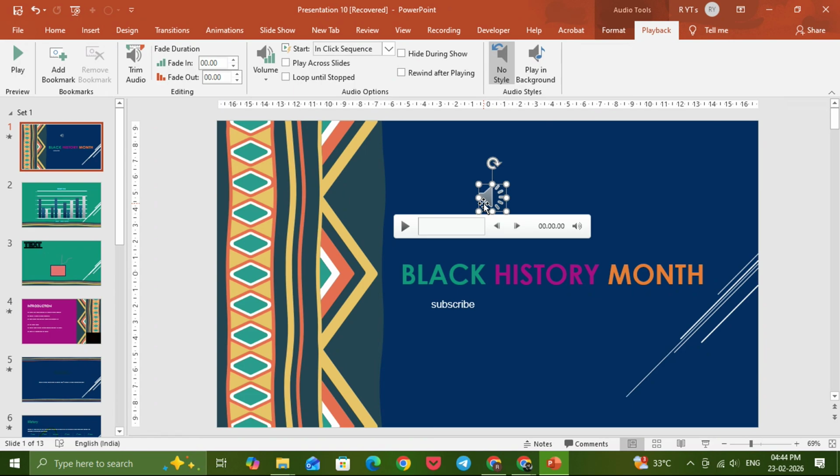Now that your audio is inserted, you'll notice a new tab appears at the top called Playback under Audio Tools. Click on the Playback tab to access audio settings and controls. Here, you can choose how the audio starts. If you want the sound to begin automatically when the slide appears, change the Start option to Automatically. If you prefer to click to start the audio during your presentation, leave it set to On Click.